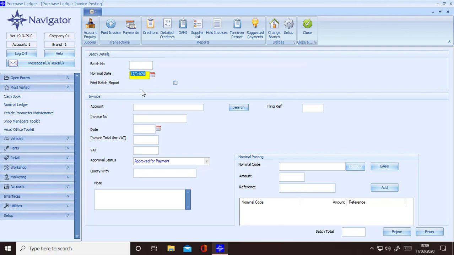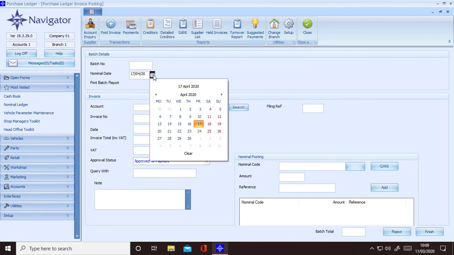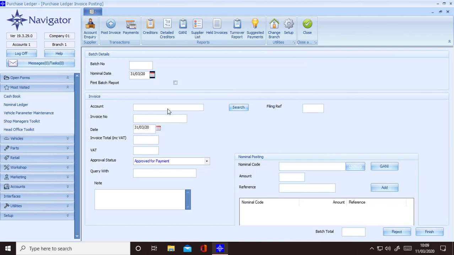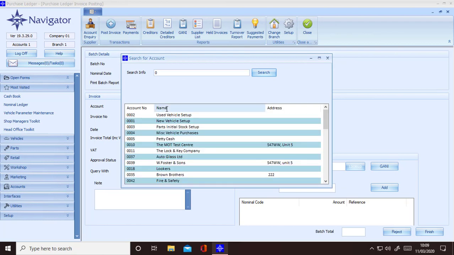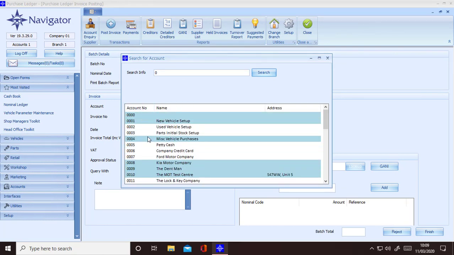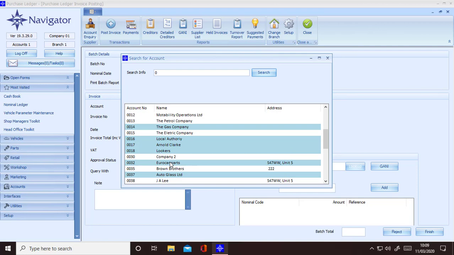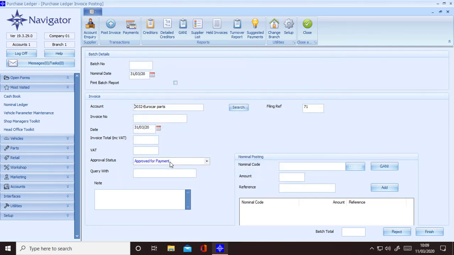You have your nominal date at the top. This will automatically default to today's date. So if you are posting back into previous months, you will need to go and change that back. You then come down and select your account. If you know the number, enter it in. If in doubt, put 0 in and then enter, and it will then load the accounts.